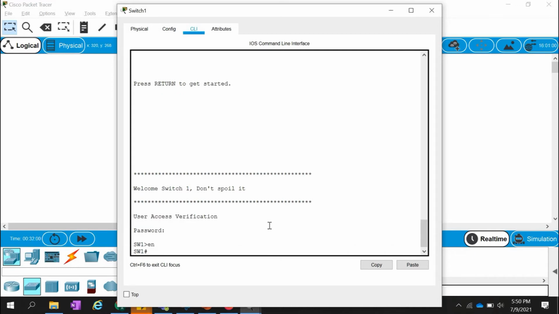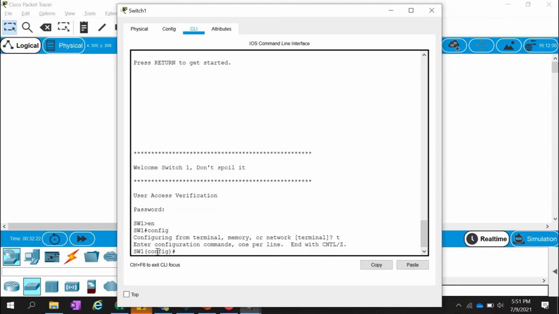And here there's one more thing. Right now, if we want to enable it, we are going from the user execution mode to the privilege execution mode. Here also we can set a password for enabling from the user execution mode to the privilege mode. To set that password, let's go to config terminal and set the enable password. I'm going to put CCNA 123. Enable password is CCNA 123 and press enter.